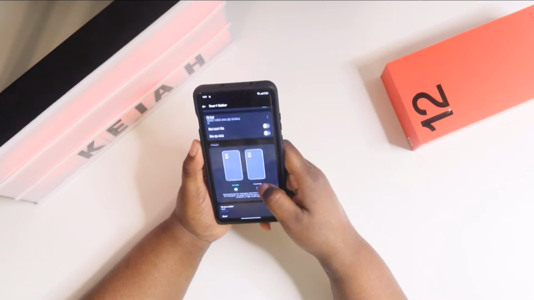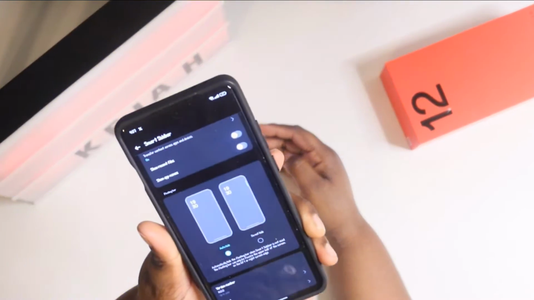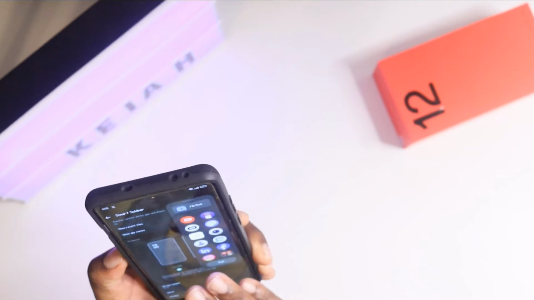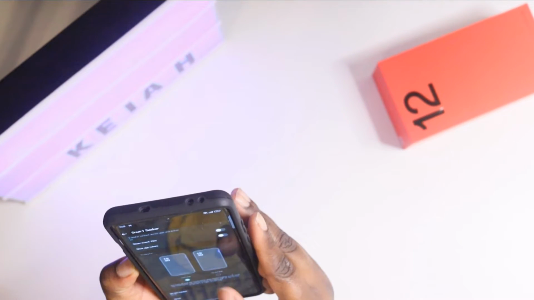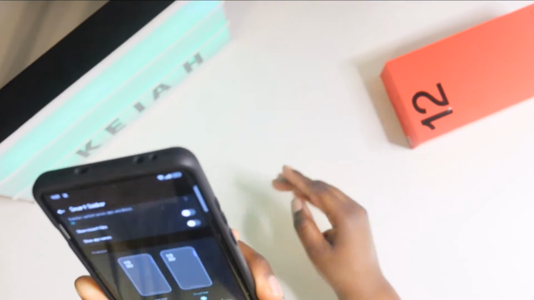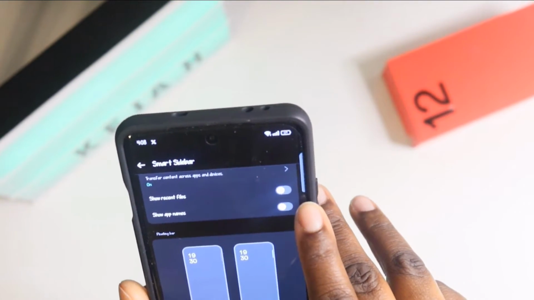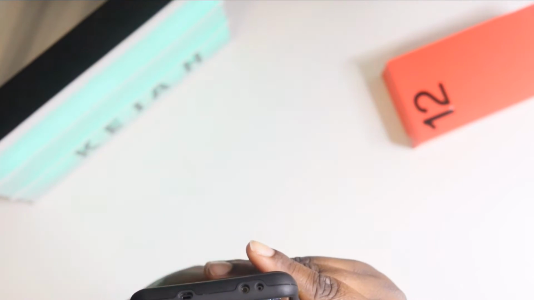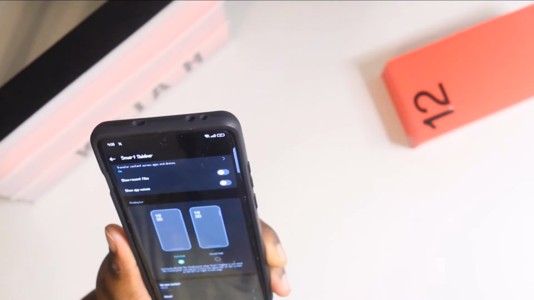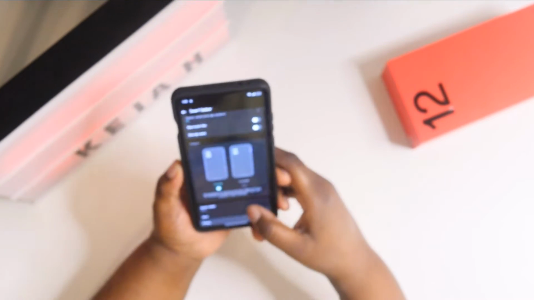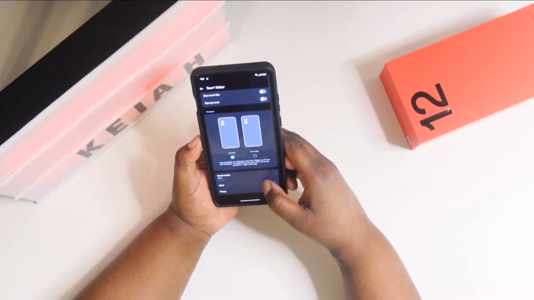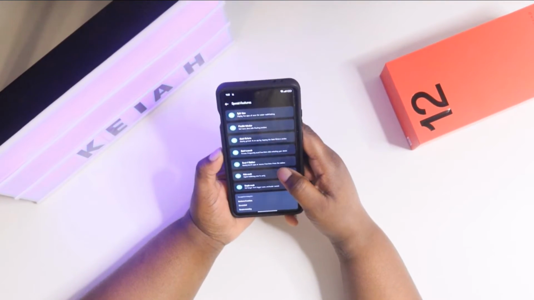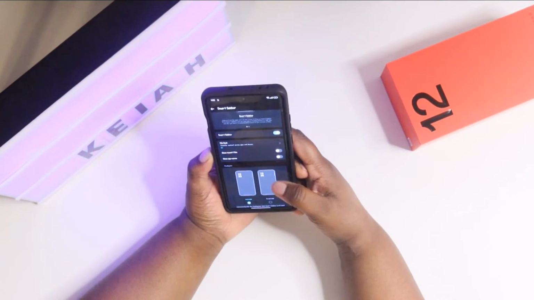But you also get access to, if you want to have your smart sidebar hidden, or if you do not want it hidden. So if you don't want it hidden, you will always have this little gray line here that's indicating the sidebar. But if you hide it, it will time out. But you always know where to pull it out from. And then pretty much, that is what you can do with smart sidebar on your OnePlus 12.